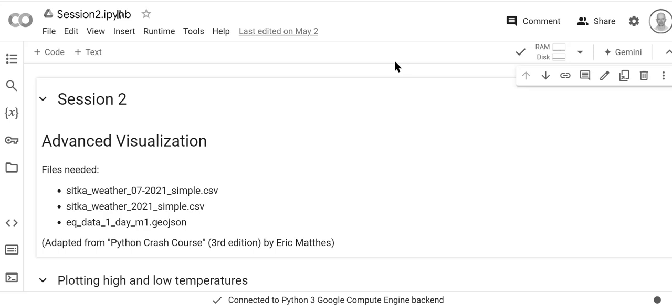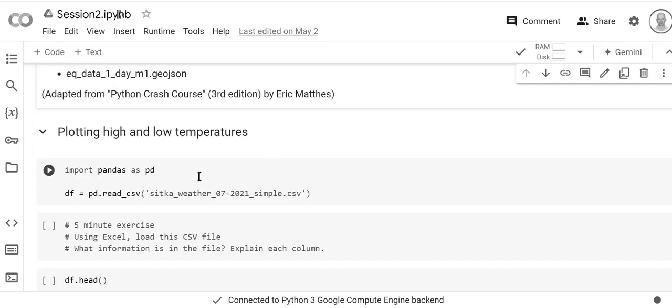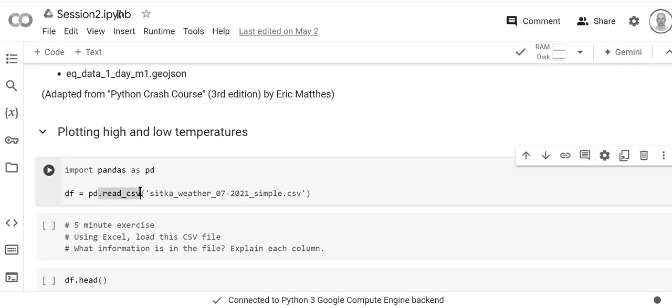So today we're going to do advanced visualization, and in particular we're going to focus on looking at mapping. So how do we put things on a map? We're going to start off here by reading a CSV file. This is the first time that we've loaded up a CSV file.